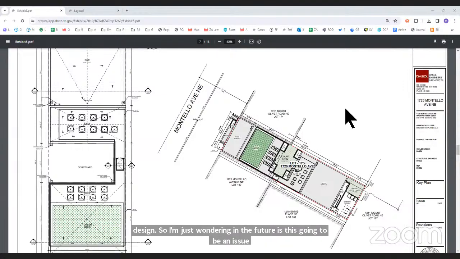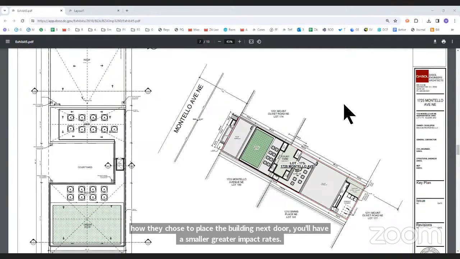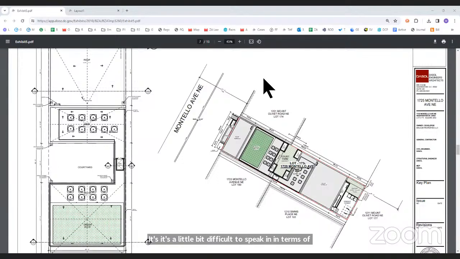I don't see it as an issue except maybe for the degree, depending on the design next door. We're talking about way down the road, but depending on how they choose to place the building next door, it'll have a smaller or greater impact. So it's a little difficult to speak without having more specifics, or what the intentions would be next door.